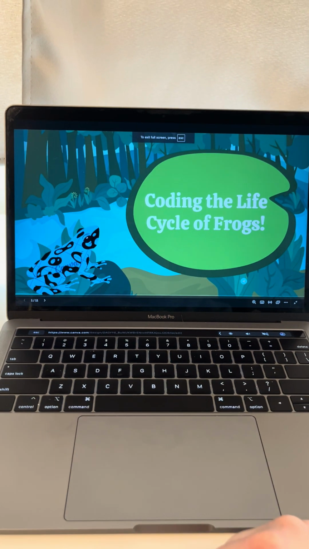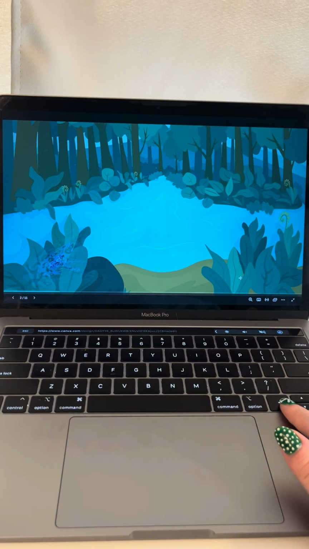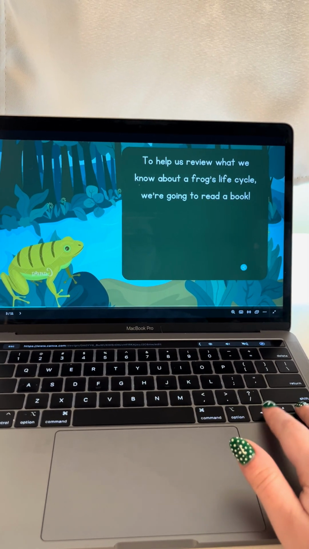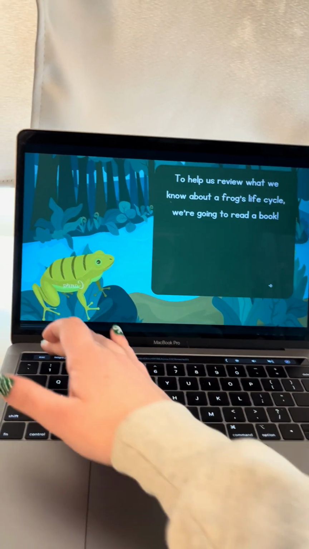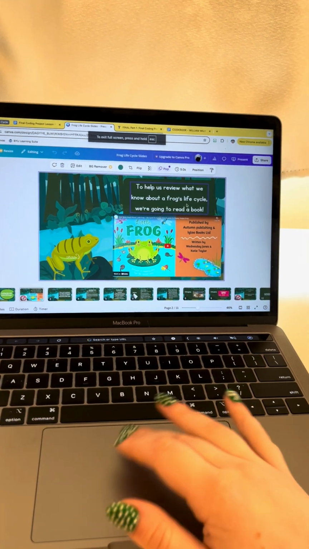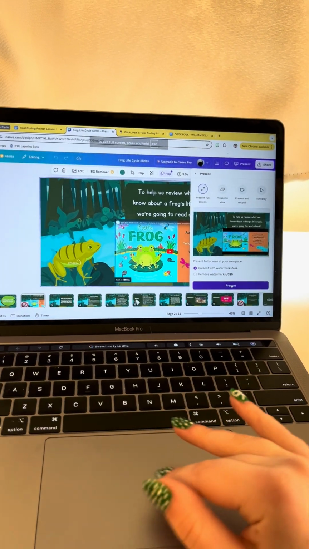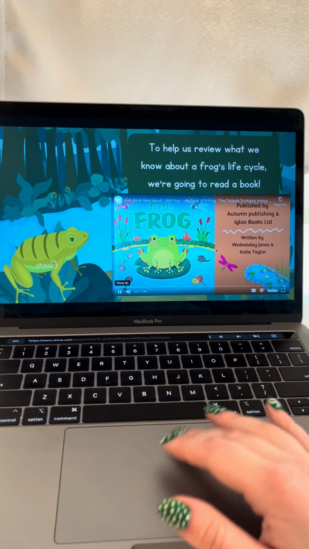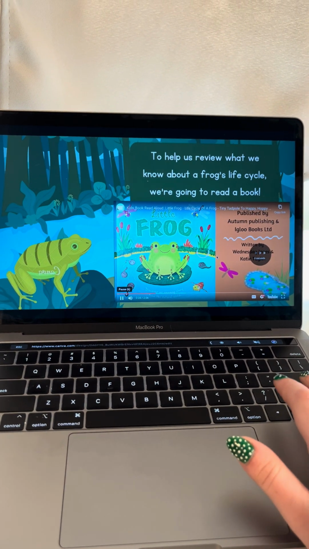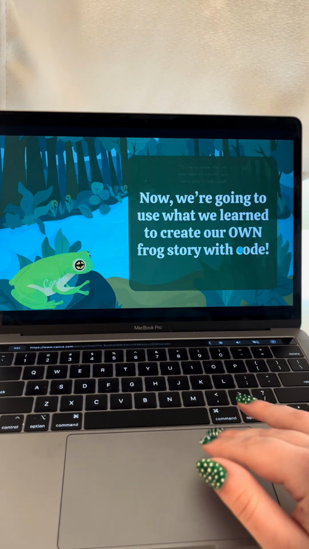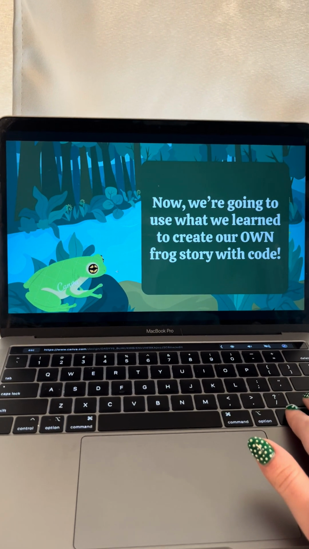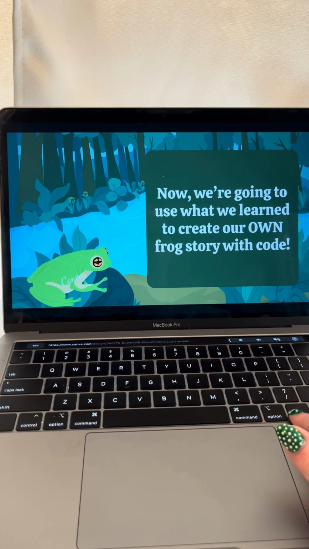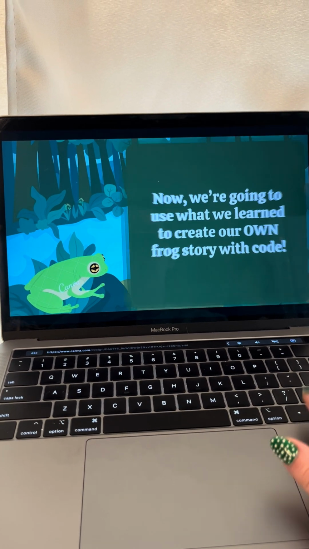All right, so coding the life cycle of frogs. To help us review what we know about a frog's life cycle, we are going to read a book. Where is the book? Here it is. Okay, it just wasn't loading. So we're going to read this book, Little Frog, by Autumn. It goes through the life cycle of a frog. And then now we're going to use what we learned to create our own frog story with code.